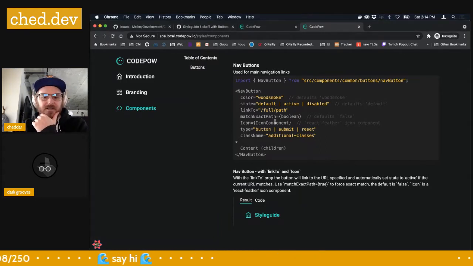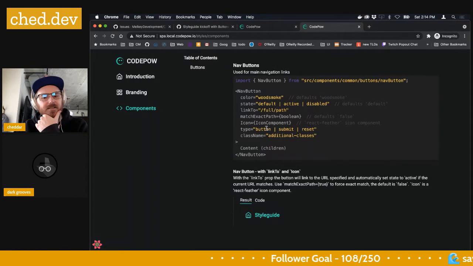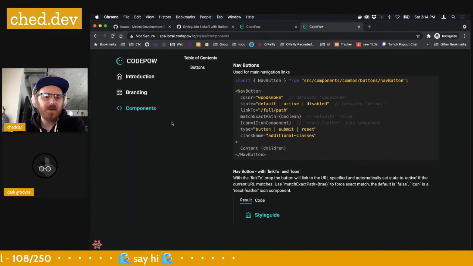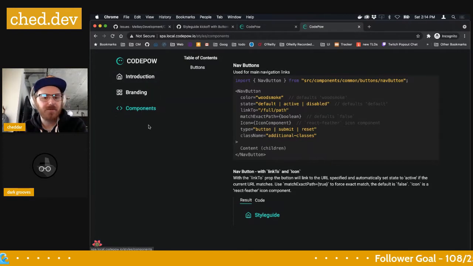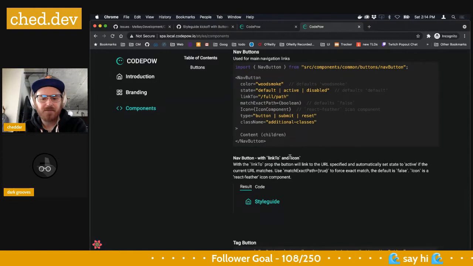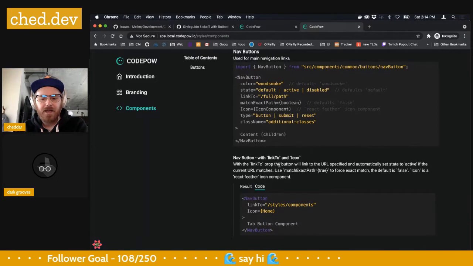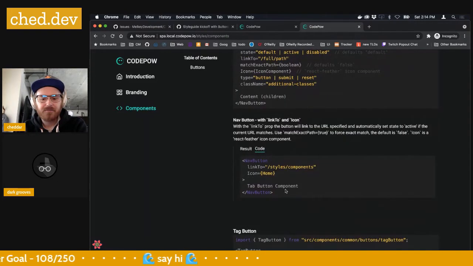And there's an icon, and there is the type as well. I don't know if I needed this. I might be able to drop that off. And there's additional class names, and your content is inside of it. That's whatever the children would be. So you can do whatever you want in the content. Usually you're just doing text because I'm already generating the rest of it for you, but it is flexible in that sense. And you can see here we have with the link to and the icon, and I have the code sample here. So that's what it is.